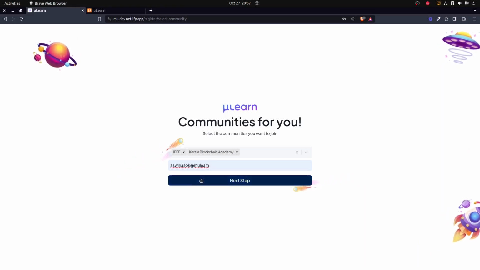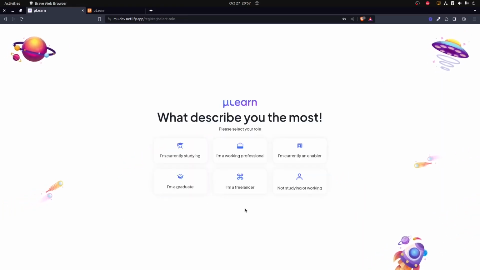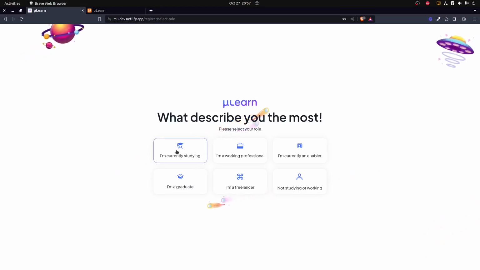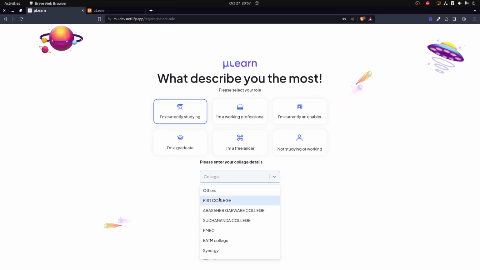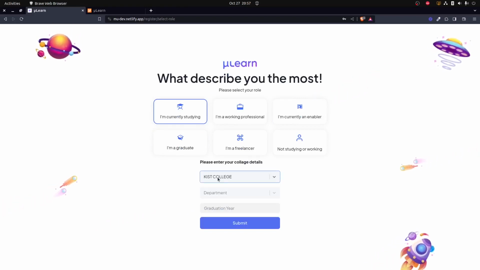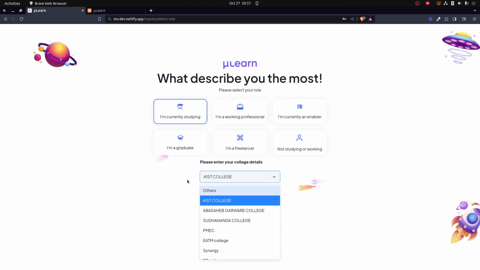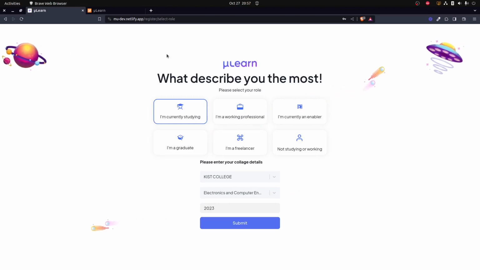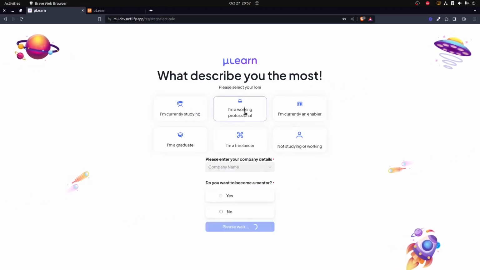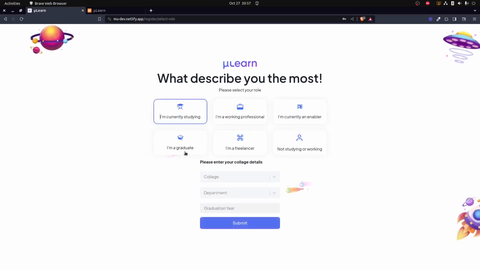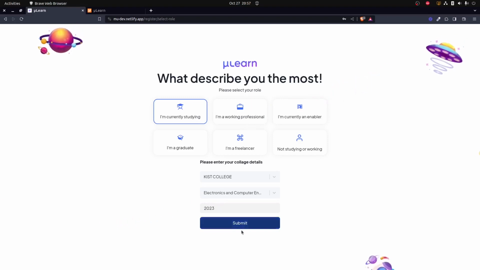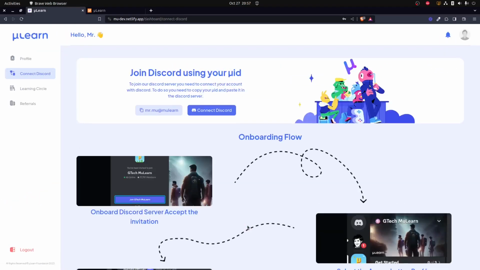So that step is completed, and for the next step I have to select which role I am currently taking. Mr.μ is a student now, so I am taking that role, and for the college I am taking this. If you don't see a college listed, feel free to select others, that is perfectly fine. For the department I select this one, and I am graduating 2023. Based on your role you could select the other options also. There are a various number of options, and for the time being I am going with this one. My graduation year is 2023, and I click on submit. With that, the onboarding to our dashboard has been completed successfully.